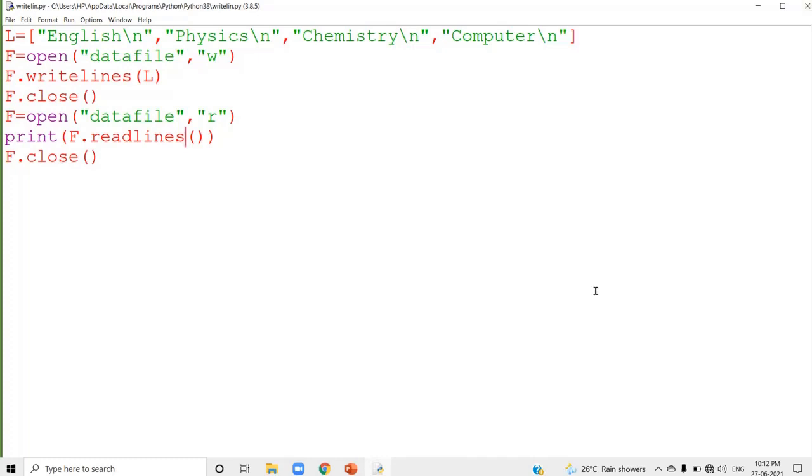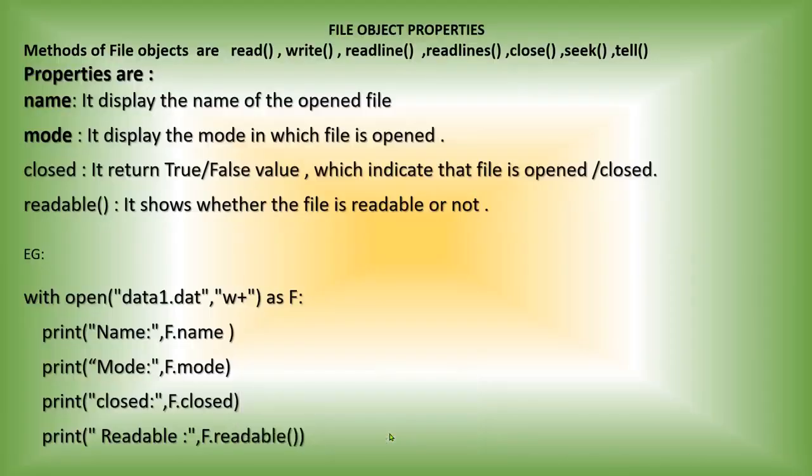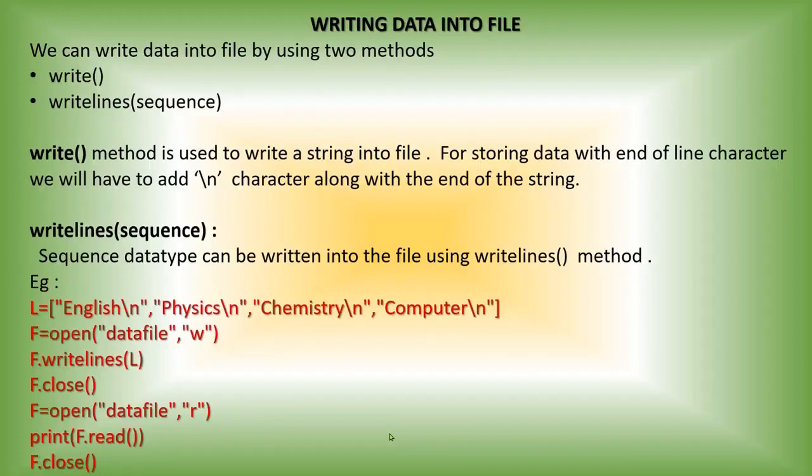So these are the things you studied in this class. First, you studied the different file object properties: name, mode, readable, closed. Only readable has an empty bracket, for others there is no bracket over there. And the next thing you studied is the writelines method. By using this method you can write a sequence into the file.